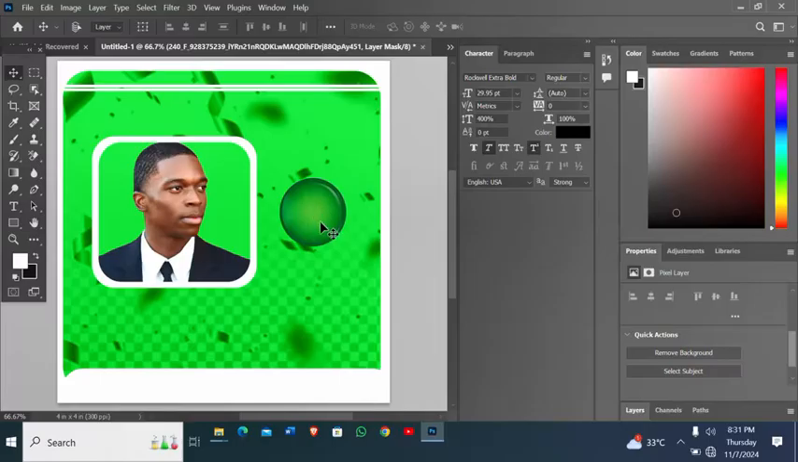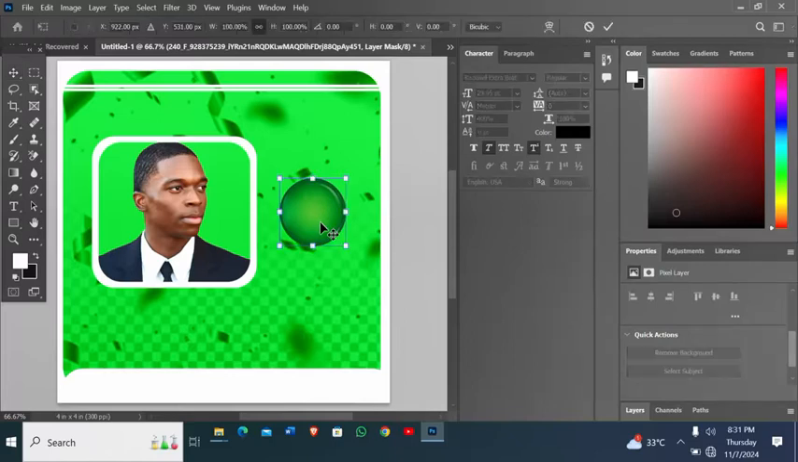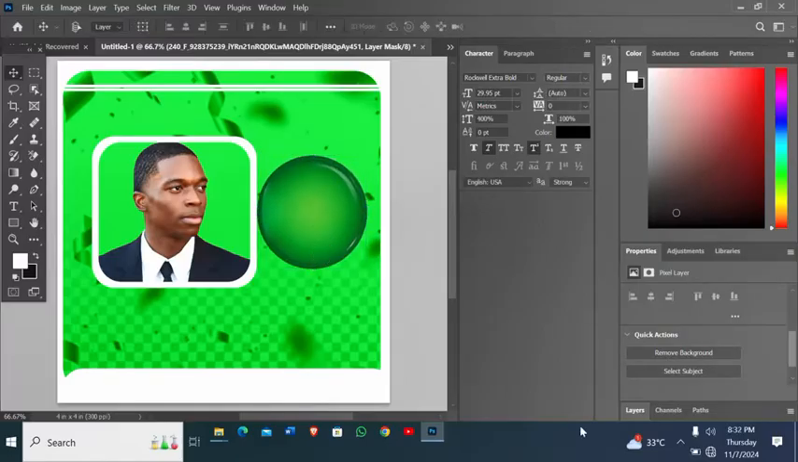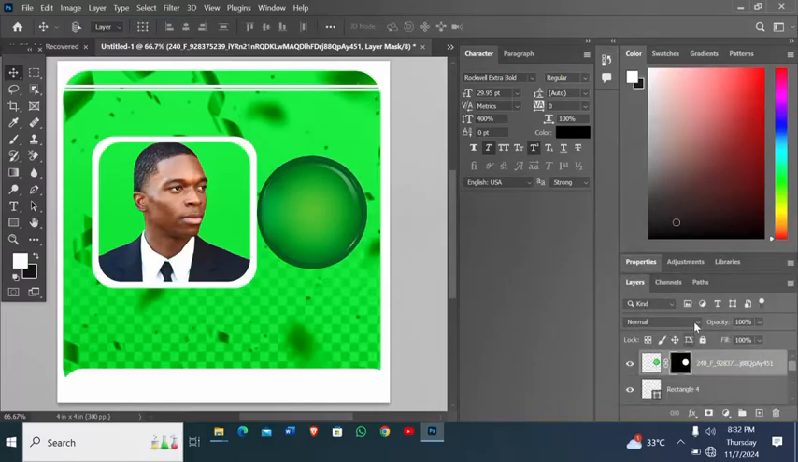So now let's continue. Let's click Ctrl T to transform this image smaller. For this image, I'm going to reduce the opacity to somewhere about 40%. I think this one is okay. Then let me press enter.